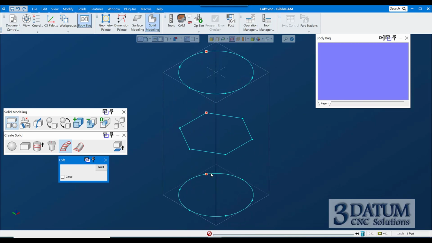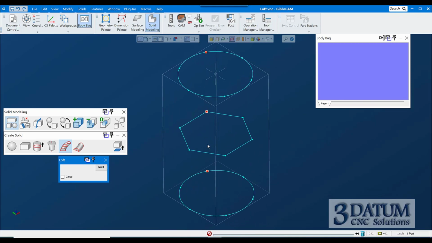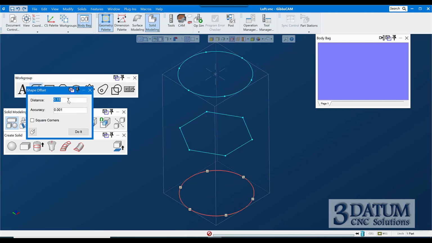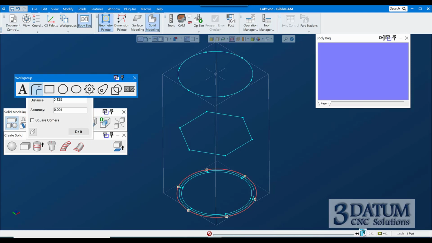So lofting is pretty simple. You can do more complex things. I could take this and see if I can cheat this real quickly. I'm going to offset that, say an eighth of an inch, and take the inside one. I don't need this outside one. I'm going to take this inside one.